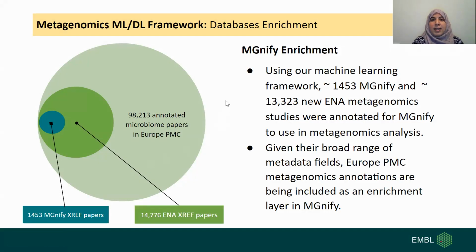To enrich MGnify, since we have provided all the annotations in the Europe PMC annotation API, MGnify can easily retrieve these annotations and include them as an enrichment layer in the database. I made sure to annotate all the publications linked to MGnify studies. Also, I made sure to annotate all the publications linked to the metagenomic studies in ENA. And as you can see, the machine learning framework really did a great job in enriching the three databases with their metagenomic publications.